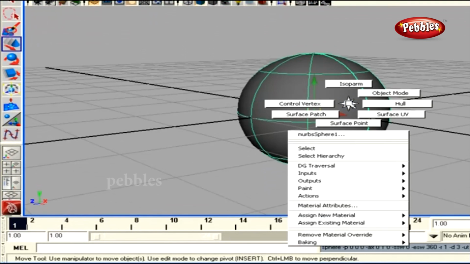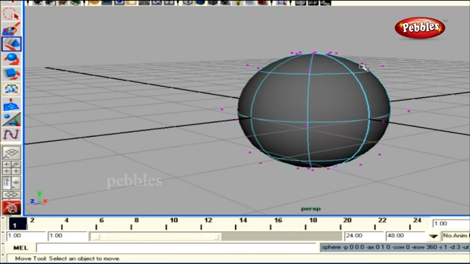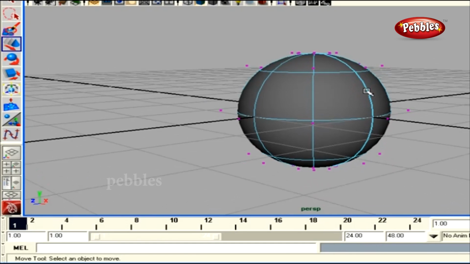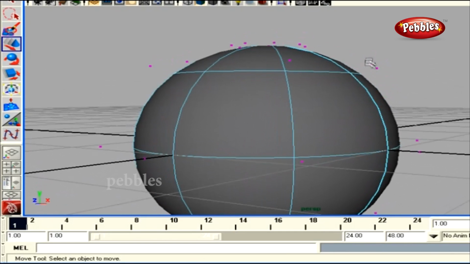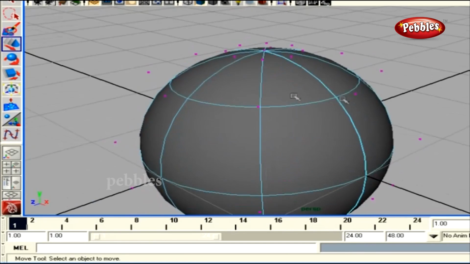Now, if I just right-click over the object to get to the marking menus for the NURBS object, over here at the top we got a few options, and these options go to the component mode of the object. Now, if I drop the cursor over the control vertex, watch that we get red-colored dots all over the object, similar to the control vertex of the curves. If you watch further closely, you can see these dots have been placed at a distance from the object.